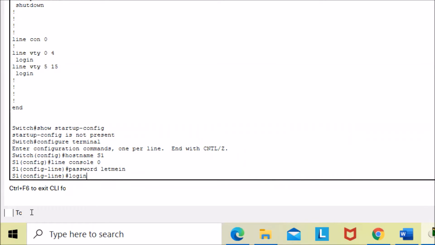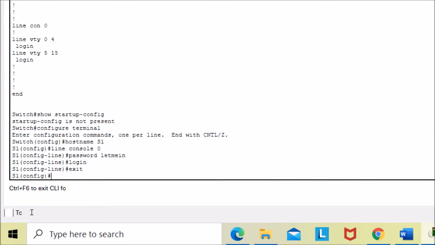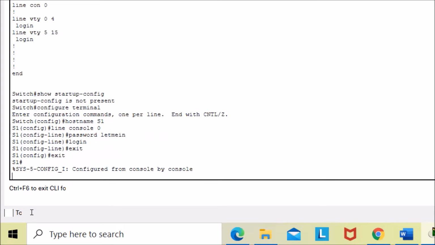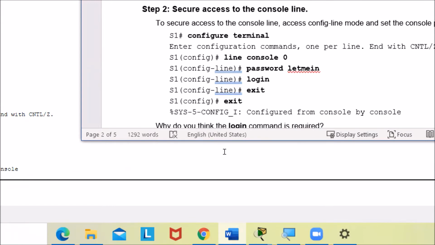This is a partner command that you should include when assigning a password to your line console. So they are partners. If you have a password, there should be a login. Then we can exit and go back to global configuration mode. If you want to go back to privileged exec mode, we type in exit again. There is no confirmation saying that the line console password is set. We can check that on our configuration later. Next, we're done with step 2.